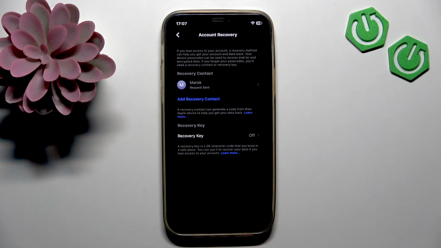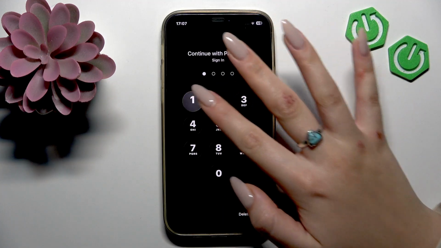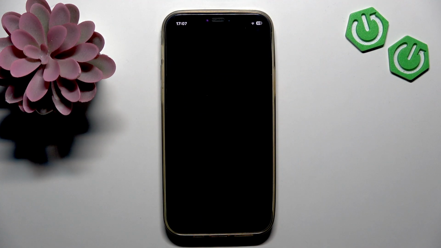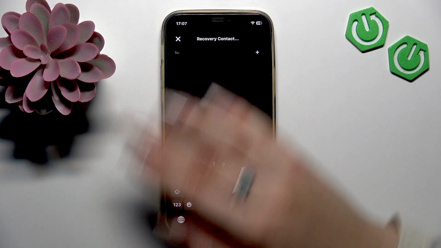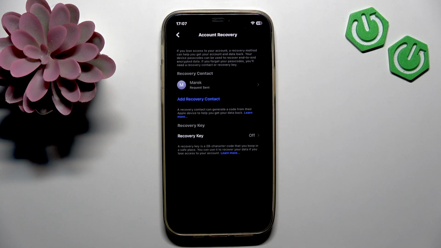Let's press this button. Then you want to confirm with your passcode, and here you have to pick contact who must accept your request to be your recovery contact for your Apple ID. And then an automatically generated message will be sent to chosen person to inform them that you invite them to be your recovery contact for your Apple ID. So that's basically how it works.